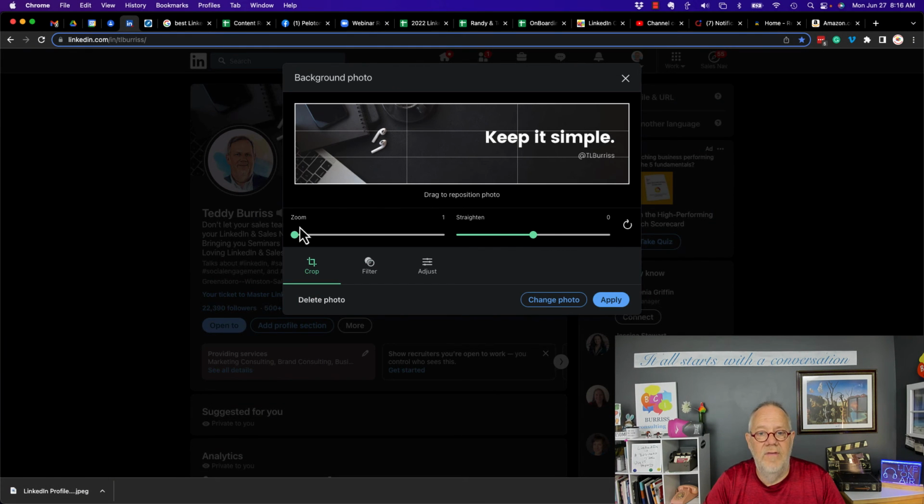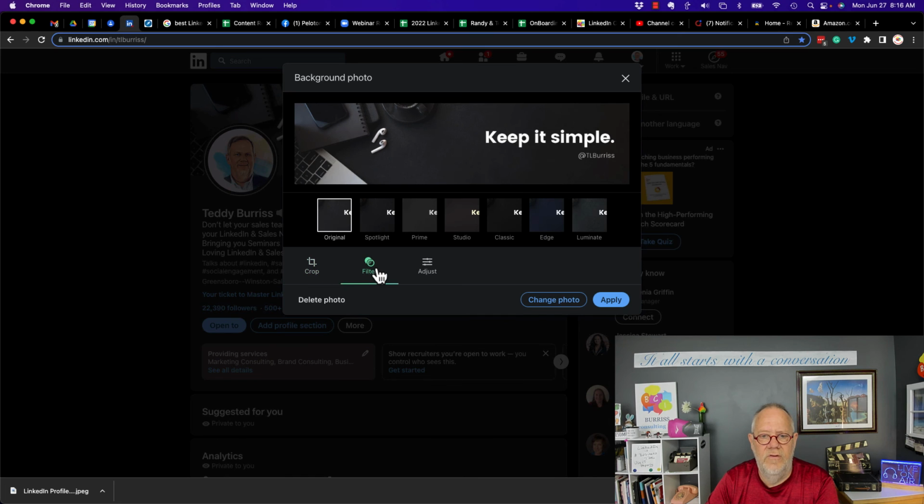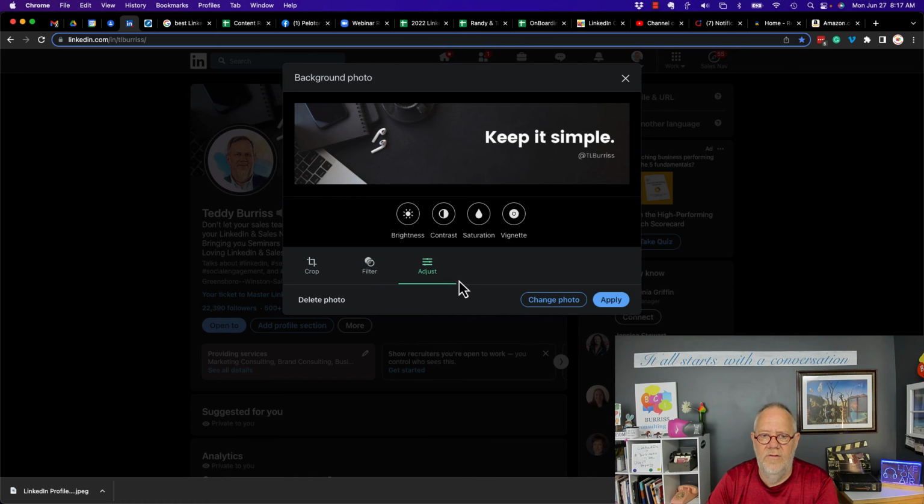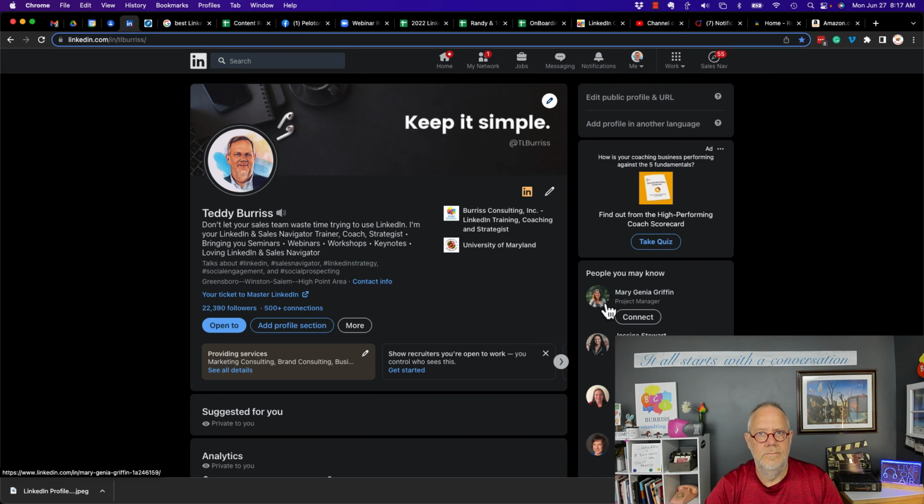Once it's here, I have the ability to zoom, straighten. Don't use that control. I don't know what it does, but it screws up the images. You can, again, crop from here. I can add filters if I want to. I can adjust brightness, contrast, et cetera, et cetera. Once I'm done, hit apply. And now you've updated your LinkedIn profile picture and your LinkedIn profile banner.